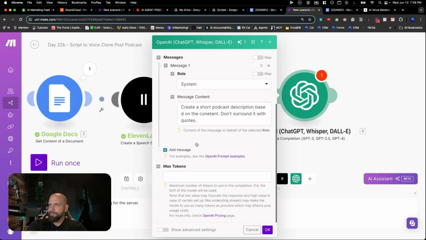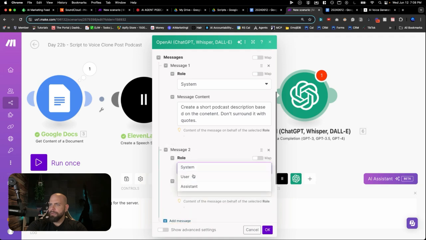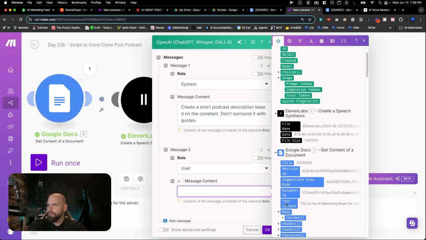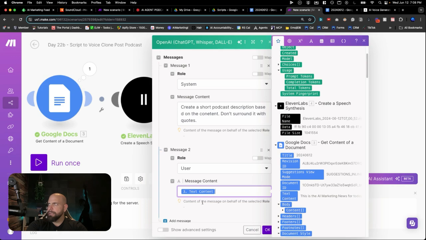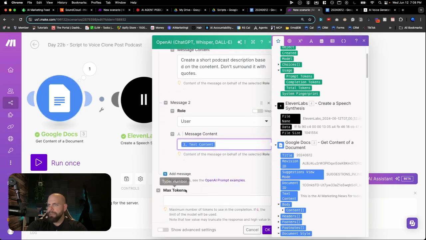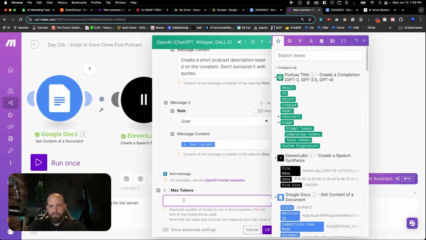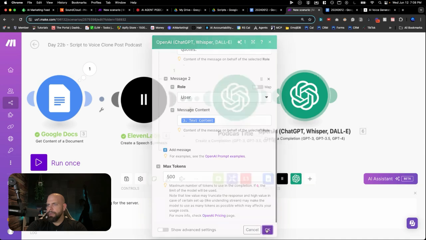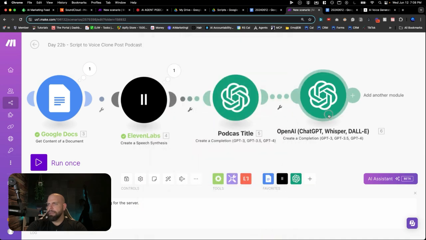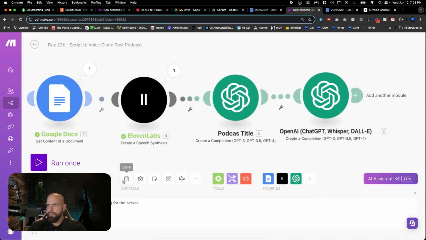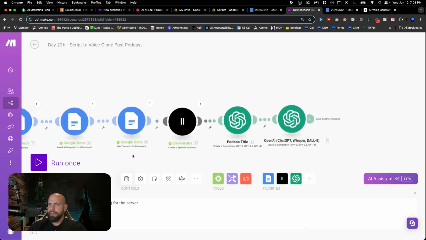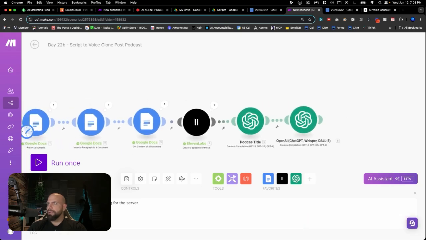Go here. I'm going to add a message from the user, just like that. Text content. I'm going to go down to text content. There we go now. And we're going to go to max tokens, say 500. Okay. Great. Hit OK. All of that looks good. Hit save.